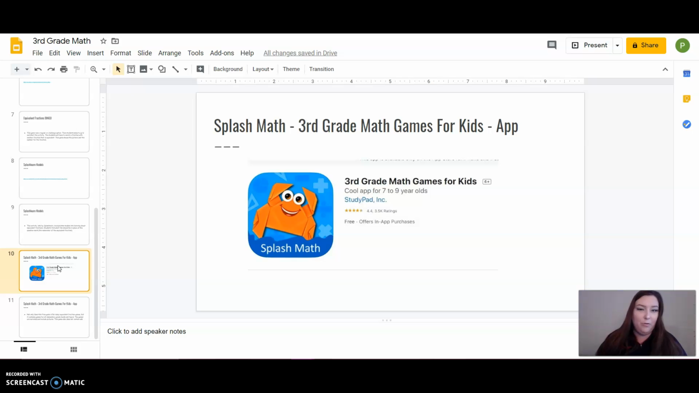Maybe you've heard about it before. It's called Splash Math, 3rd grade math games for kids. And it looks like this on the App Store. You can use it on the normal App Store, on the iPhone or an iPad, or it's in the Google Play Store as well. This app not only deals with equivalent fractions, but it also helps students with any sort of 3rd grade math technique. So if you wanted to use this for a multiplication standard, a division standard, addition, subtraction, this app will work well.